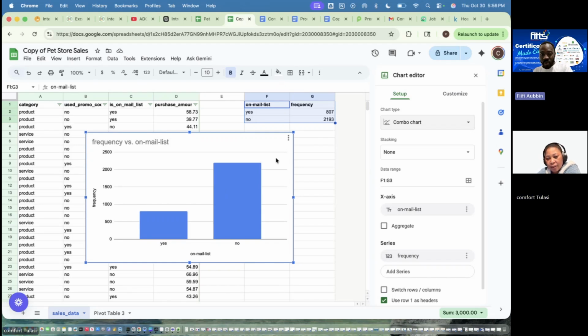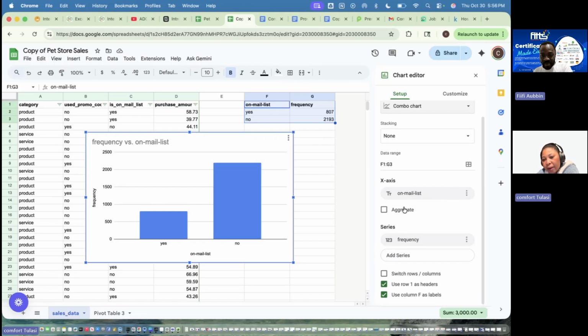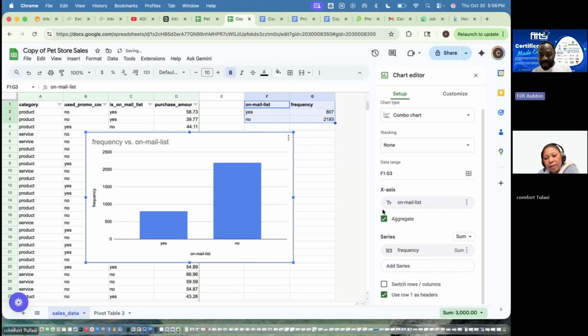Aggregate is on your right, in the chart editor. What's aggregate? Click and see. Okay, aggregate, so let's go down. We look at series, Add series. Add series and I'll see.